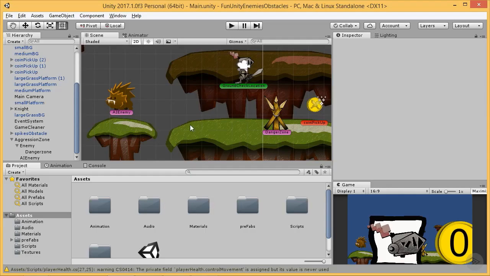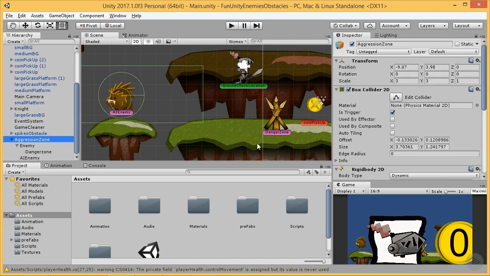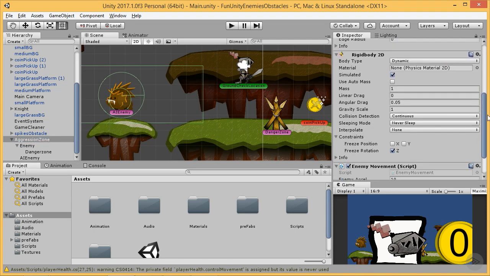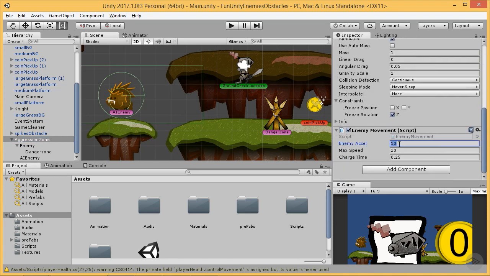Here in Unity, let's make a couple of quick changes to our enemy. Let's go to our aggression zone. Let's scroll down until we see our enemy acceleration, and I'm going to set this to a very low value. Let me set this to 5 for now. That's low enough that the movement will be slow. That way we'll be able to see that the animation is actually working. If our character moves too quickly, we're not going to see the animation in motion.